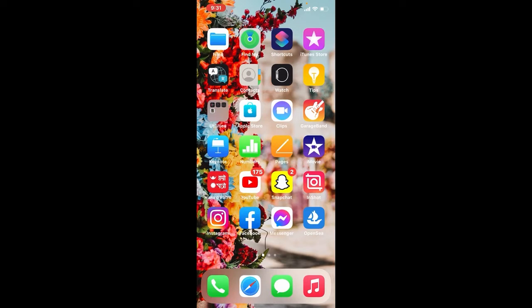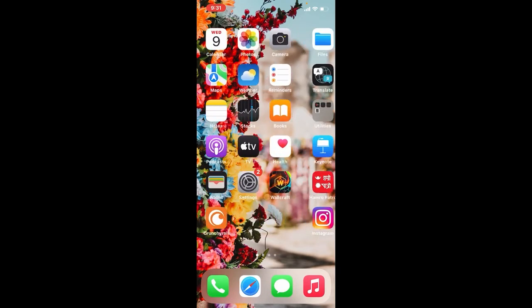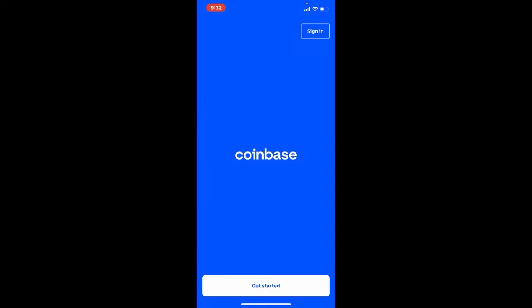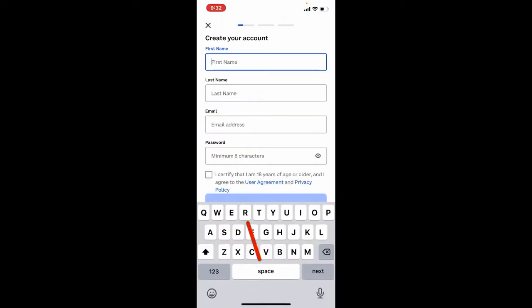Now let's get started. In order to create a Coinbase account on your iPhone, first, make sure that you've downloaded the Coinbase application from your App Store. Once you have it, tap it open, then tap on the Get Started button at the bottom of the screen.